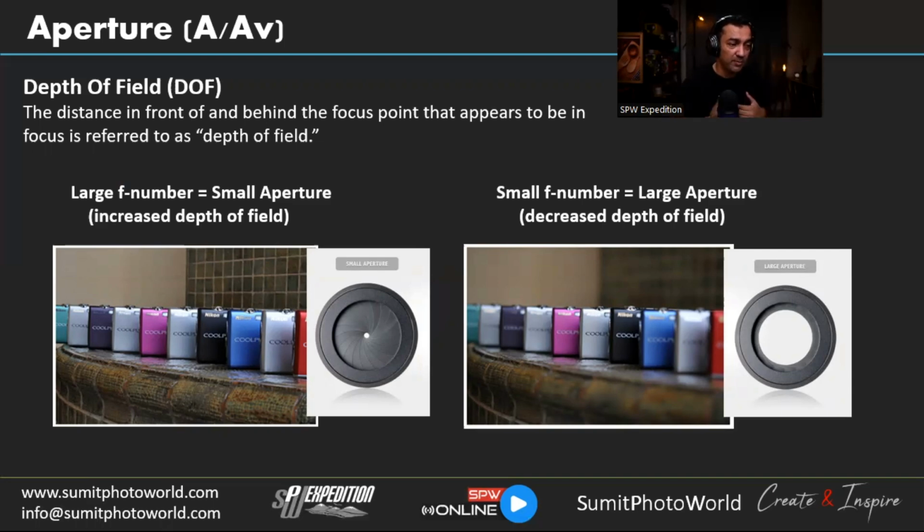So just to remember these terms, large f number is small aperture. People sometimes get confused, so I just make this slide very clear. Small f number is large aperture. When we say small aperture, it means the hole in the camera, this is the aperture in the lens, and this is very small. The hole is very small, so it means small aperture.